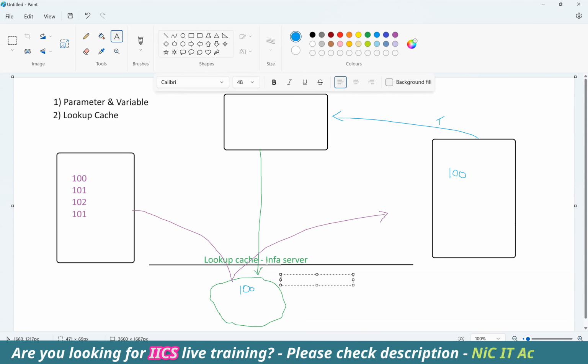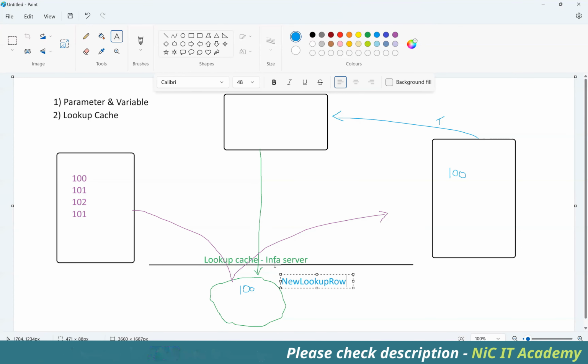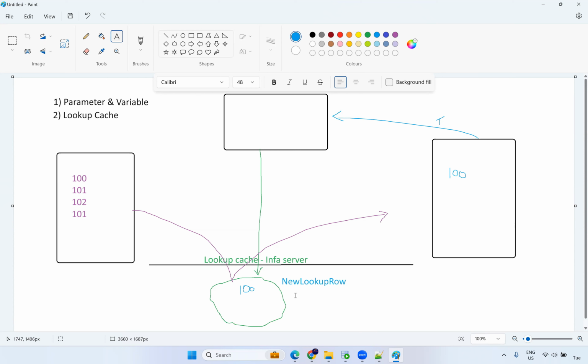Whenever you create a lookup as a dynamic lookup, we get one extra column called the new lookup row port. This is the one extra column we get in the lookup cache. What options will we get? We'll get three options: 0, 1 or 2. 0 means no change in the record. Sorry, 1 means it's a new record, and 2 means it's an update. If you get new lookup row 1, that record has been inserted into the lookup.